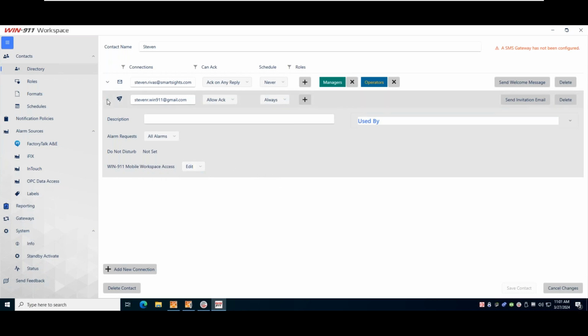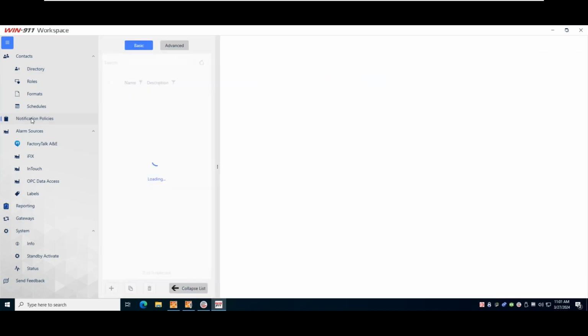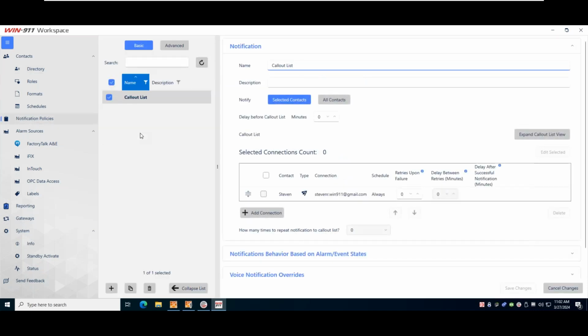So once you have a contact defined, then you can jump over to your notification policies. Notification policies are essentially the call out list of who you're going to notify. David did show you guys a cool example of a workflow. What I'm going to show you is just a more simple basic notification policy, which is just a call out list. You're putting people in the order that you want them to be notified.